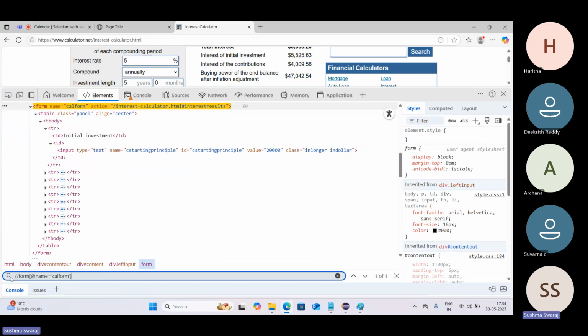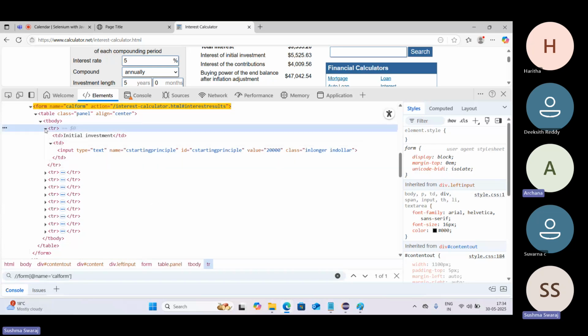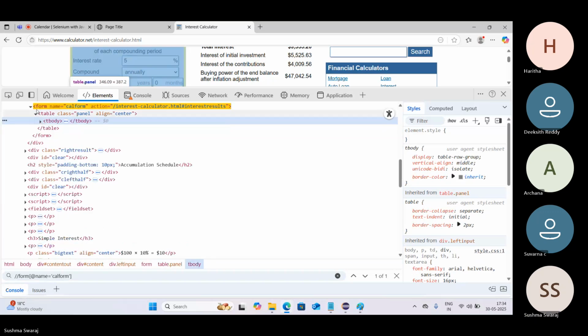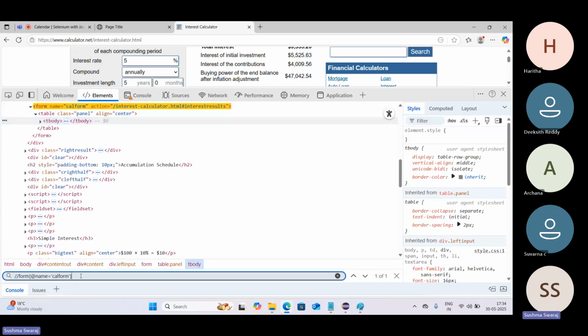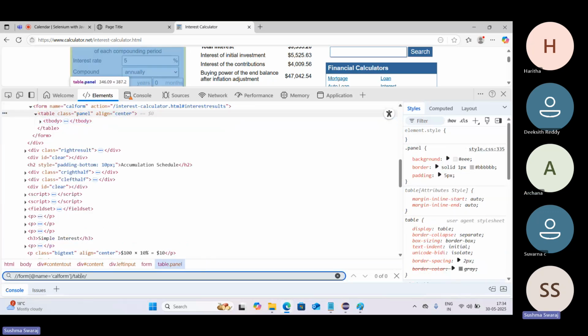Clear? I am writing XPath to the input element, but from the ancestor node. So under that, what is the next tag? After form, what is the next tag? Next sub child tag. What is the next one? See the table hierarchy. What is inside form? Table, right? What is after table? What do you have? T body.